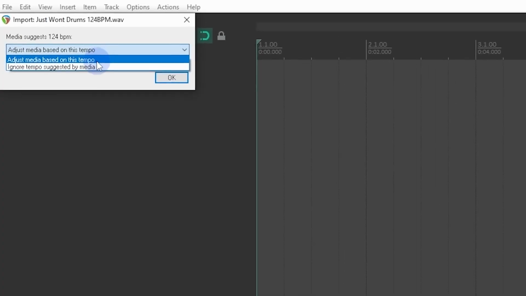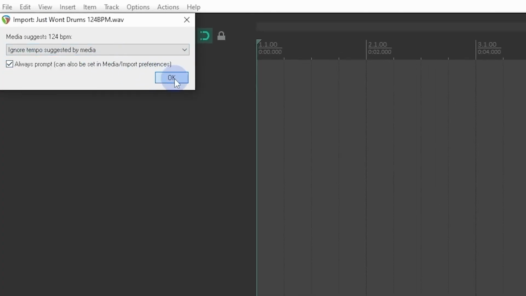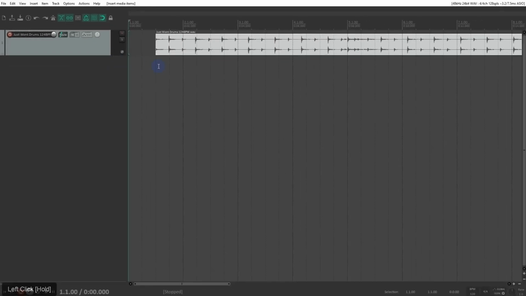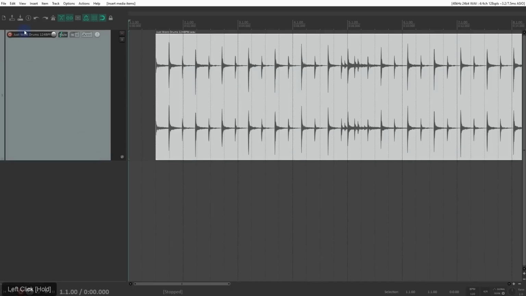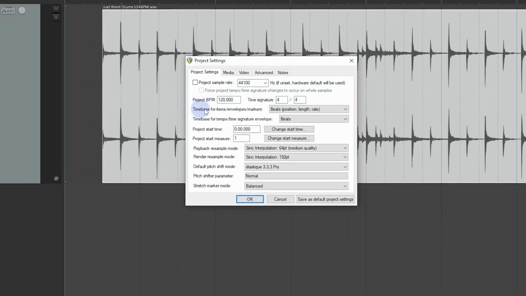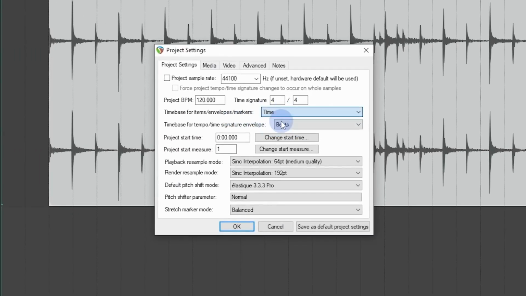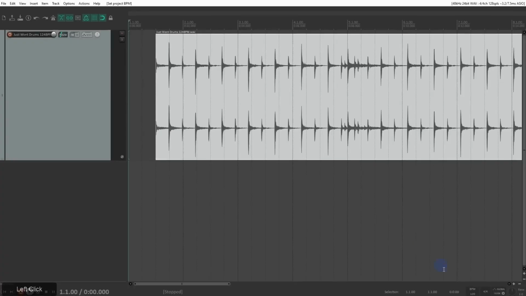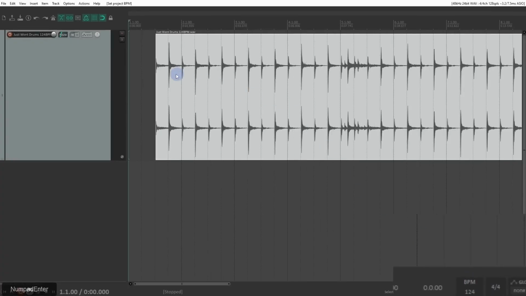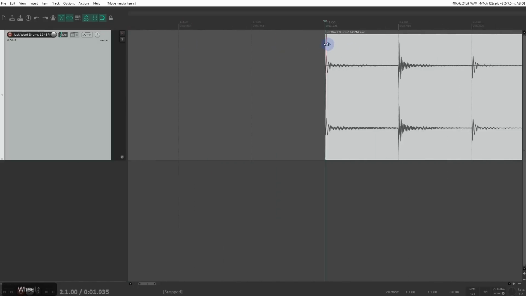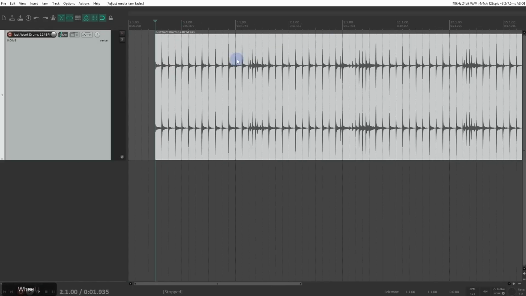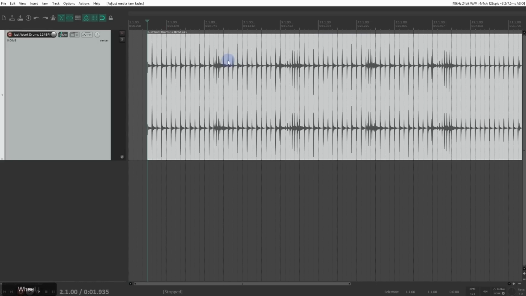So instead, what I'm going to do is ignore the tempo suggested by media and click OK. And then I'm going to set my project to be at 124 BPM. Now, before I do that, I'm going to jump into project settings and set the time base for my items, envelopes, and markers to time. Select OK. Come down here, change this to 124. And then I'm going to slide over this drum media item here, right to measure 2. And let's check out what this sounds like.